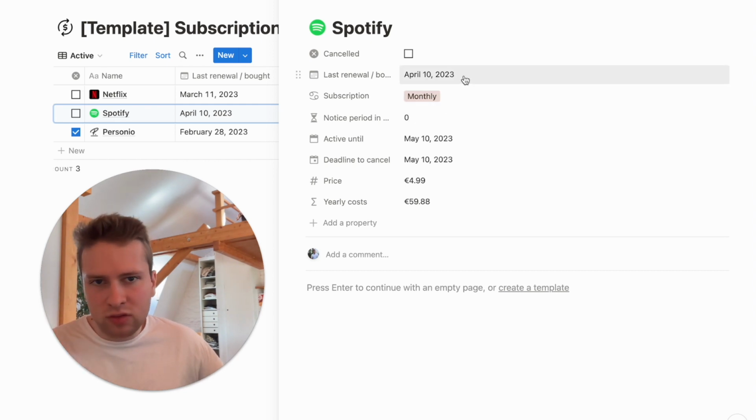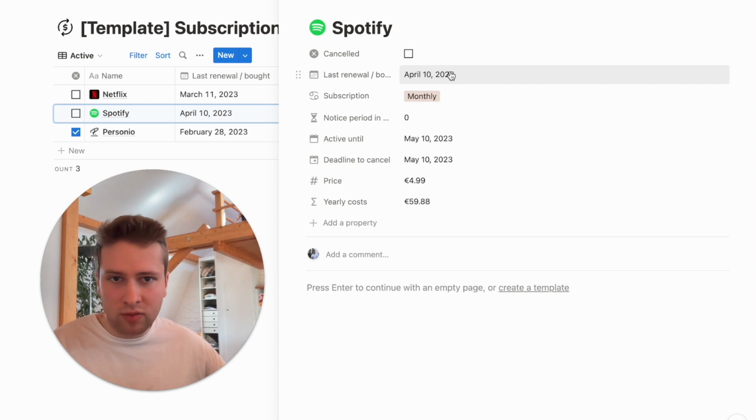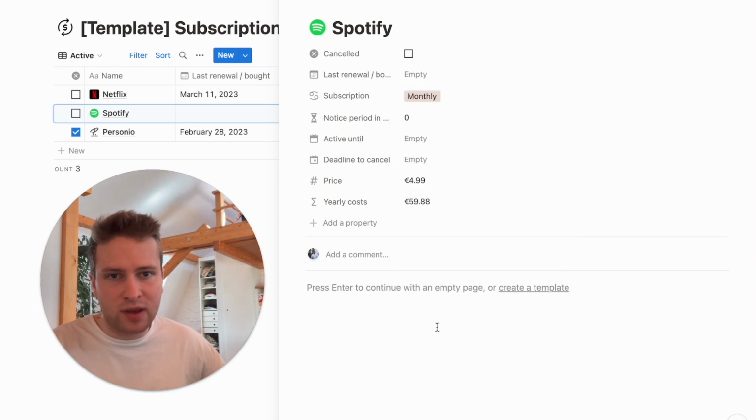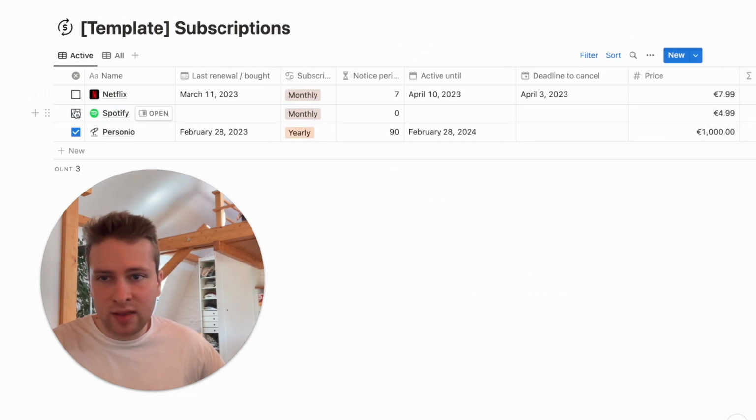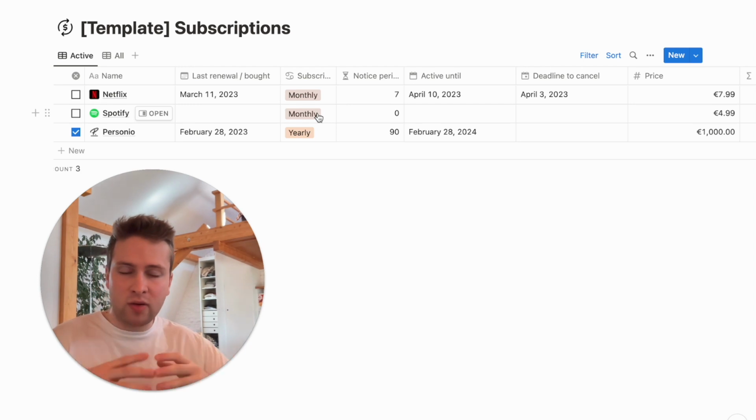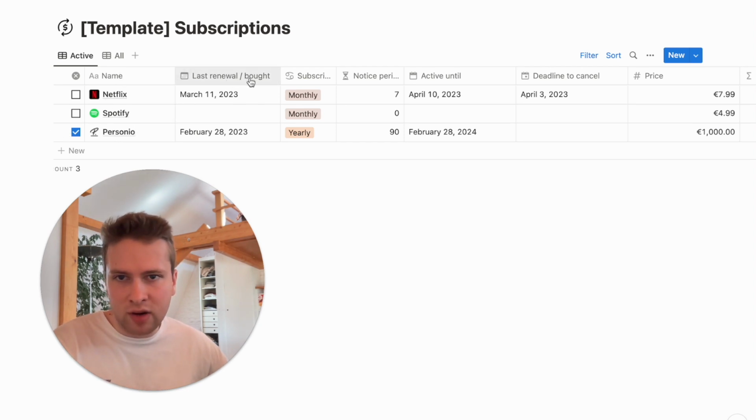But I have two easy solutions for you if you don't want to really update it manually every time. Some people want it to, but I don't. So in this case, I like it to have just be cleared or empty. So in this case, the Spotify subscription, it's still active. As you can see, I didn't check the box here, but I just cleared the state field, which means the subscription is still in this active list, but it's sorted below or between the cancelled subscriptions and the active subscriptions with a last renewal or bought field.